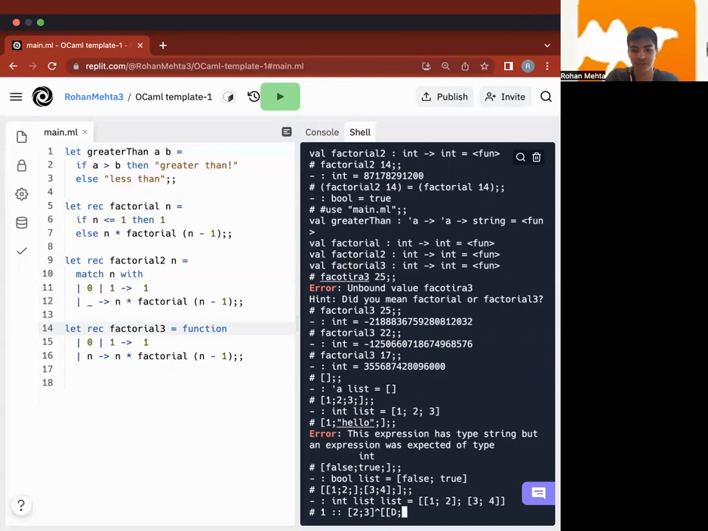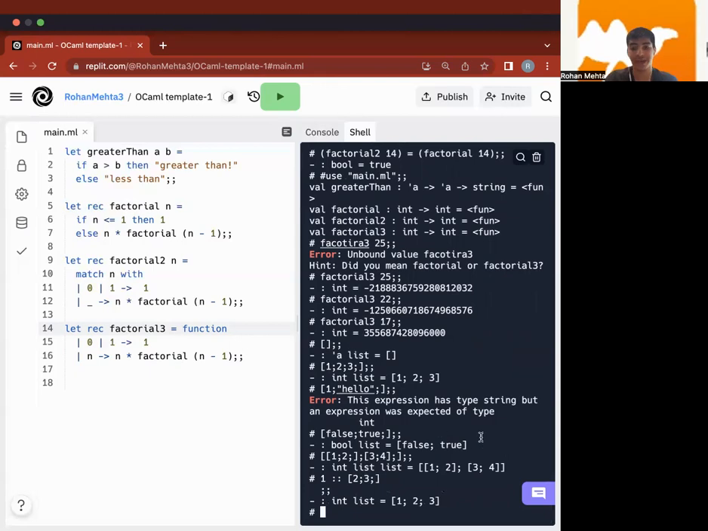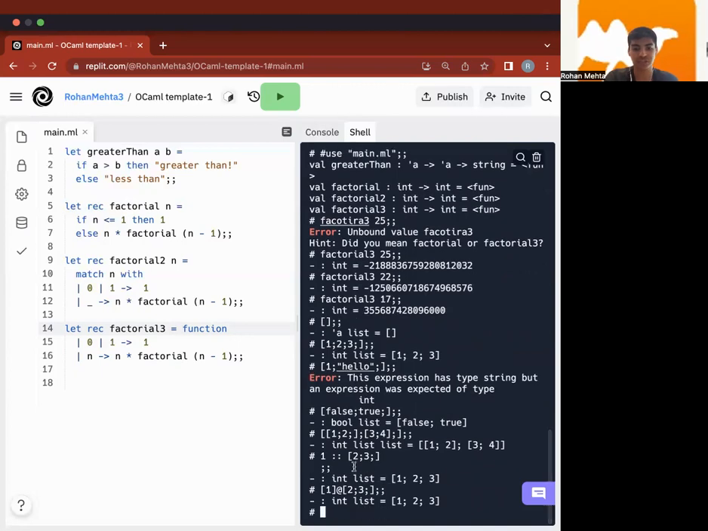So I can do this cons operation, which is a double colon, to concatenate an element to the head of a list. I can also join a list to the head of another list with this append operation, which is represented by an @ symbol. So we have double colons and @ symbol.